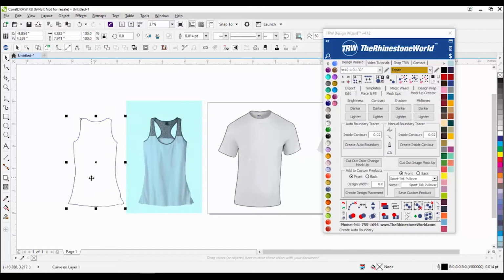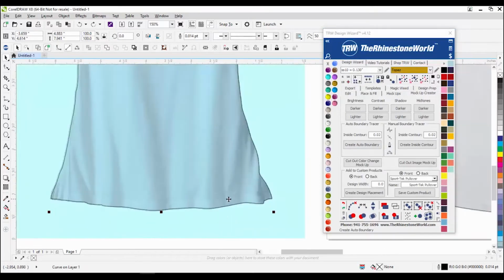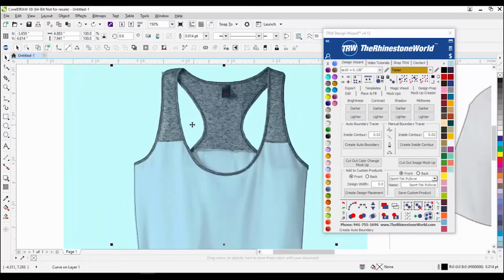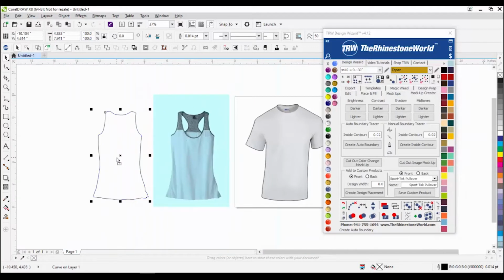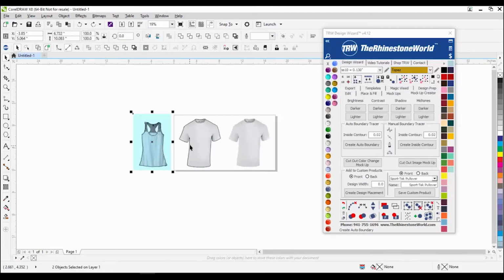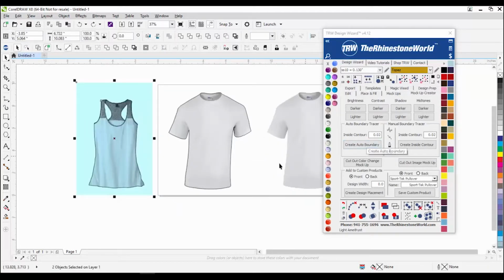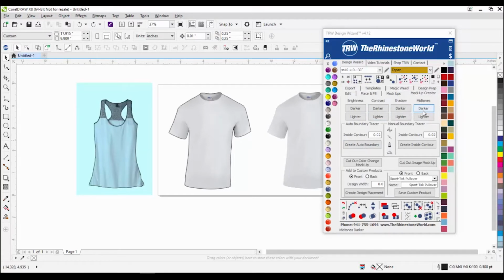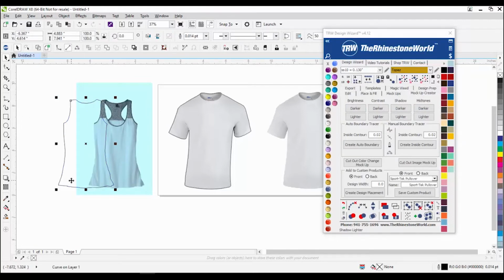So definitely a lot better of a trace. In some areas it might be off, but for the most part, you'll see now it's a pretty good trace of that t-shirt. So if you run into areas where you're not getting a really good trace with the auto boundary, then you can start adding these brightness, contrast, and shadow to help grab that outline of your shirt.